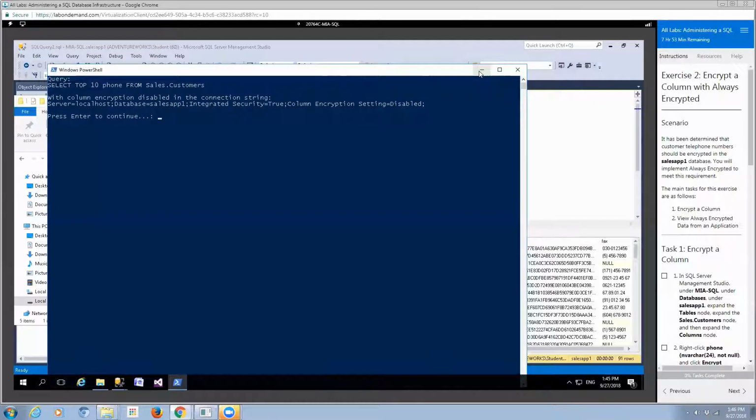Has anybody implemented data masking in their company? Yes? There is a special permission called unmask. So again, it's related to permissions. If a SQL admin has unmask permission, he can still view the masked data.